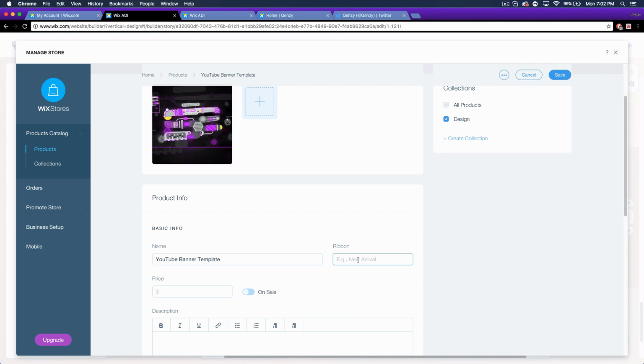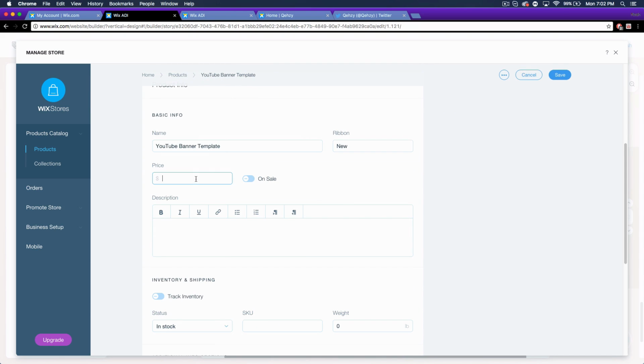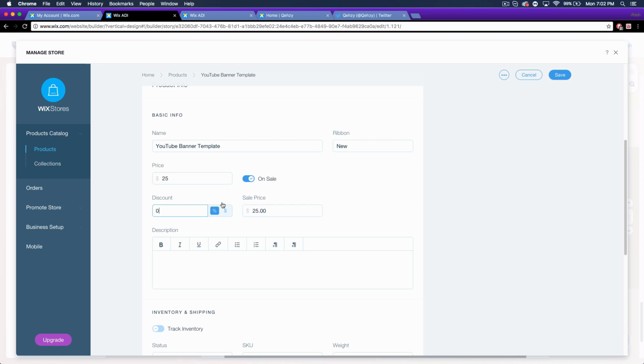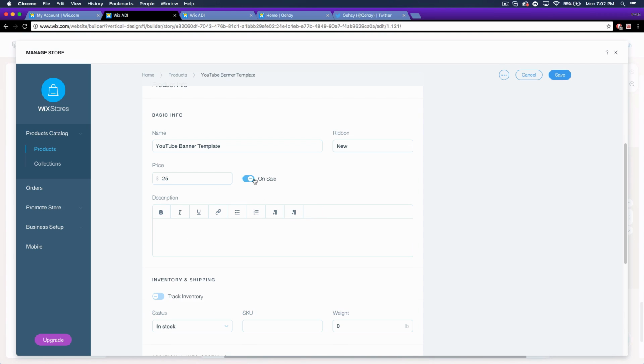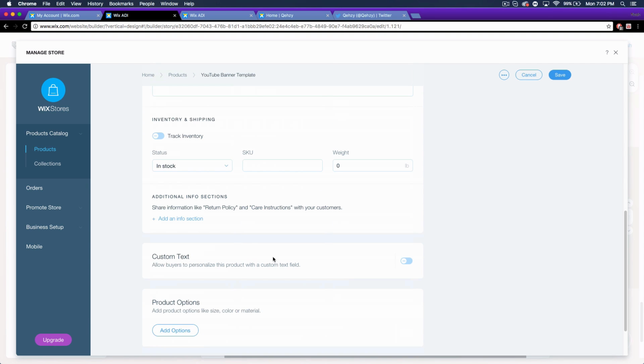If this is a new product, I can type new and it'll give it a little new ribbon, or you could say on sale or whatever you like. Put in the price real fast. You can put it on sale, change the price, add the discount, whatever you like. Add the description. Pretty self-explanatory. You can track the inventory if you want to do something.